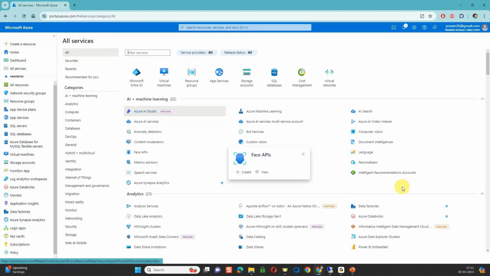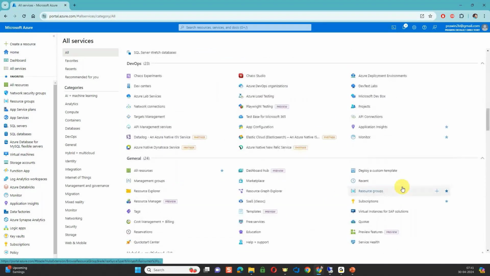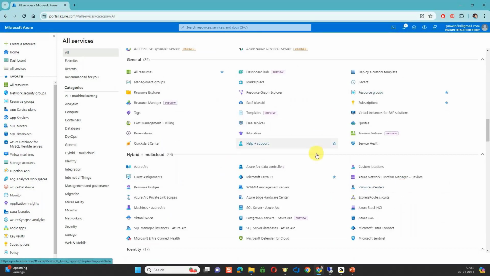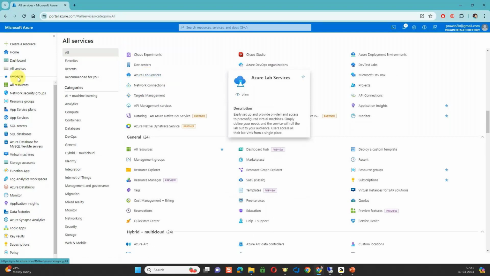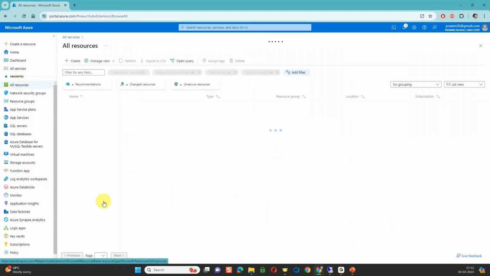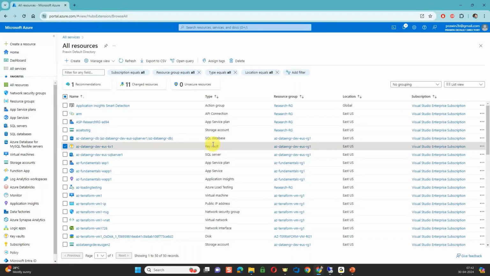Yesterday I told you that there are 200 or 250 Azure services, right? So this is a list of all Azure services. Now you can create objects of these types. For example, maybe you can create Azure Lab Service objects, which is nothing but a resource. So when you click on all resources, you will see the resources. Each of these resources is of a type. This is a key vault. This is a resource of type key vault, where key vault is a resource type or Azure service.